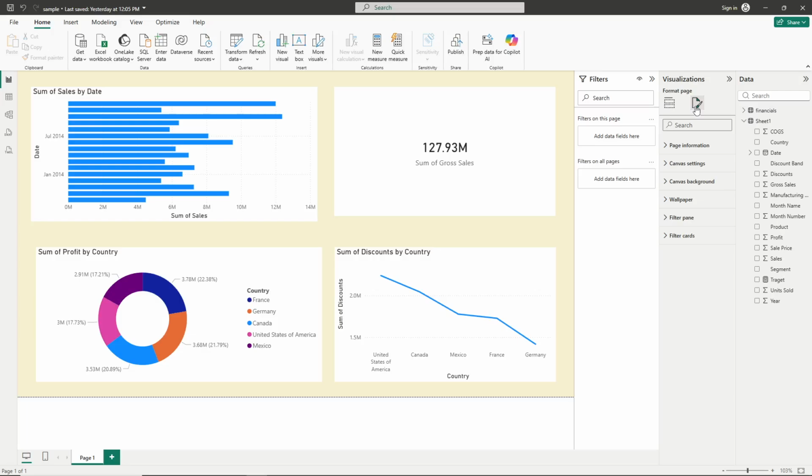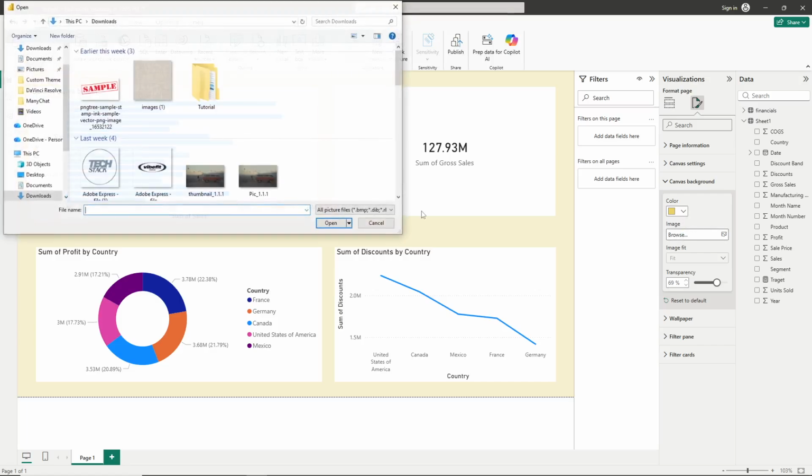Once you've clicked that icon, you'll see several formatting categories appear. Look for the option labeled Canvas Background and click on it. This section controls what appears behind all your visualizations on the page. Within the Canvas background settings, you'll find an option called Image with a Browse button underneath it. Click on Browse to open your File Explorer.